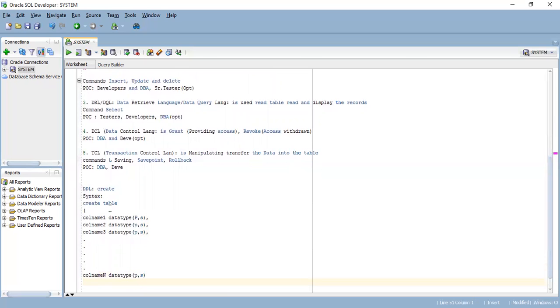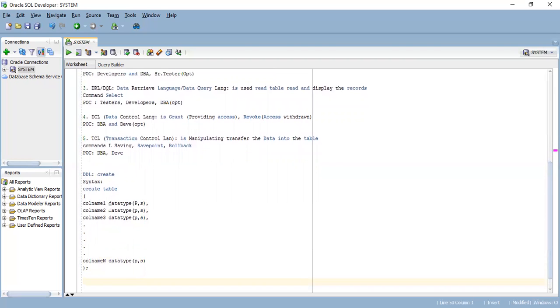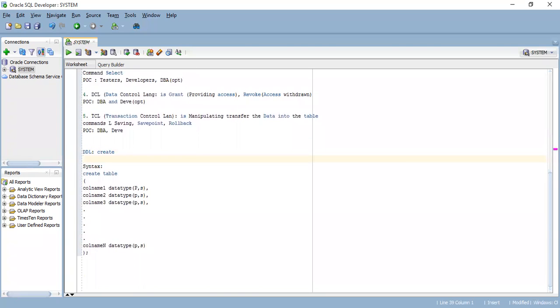And finally, after you have created the columns, close the bracket and use the semicolon. Whenever you give the semicolon, the command for creating the table is complete, and SQL understands it like that. So this is the syntax of create, which follows DDL.